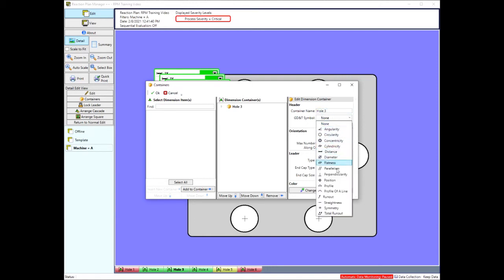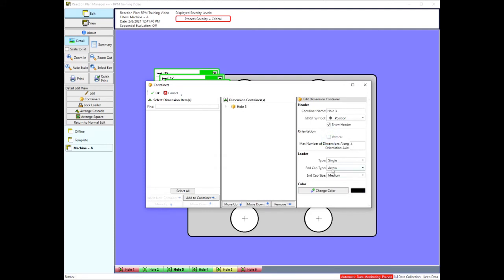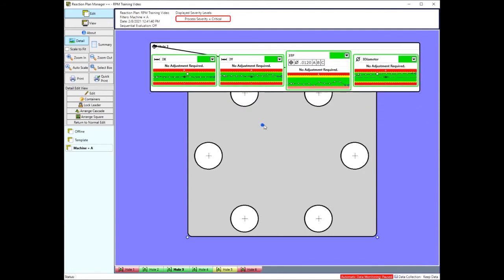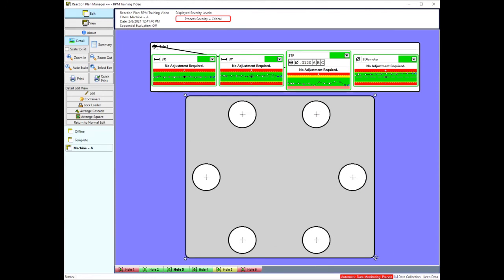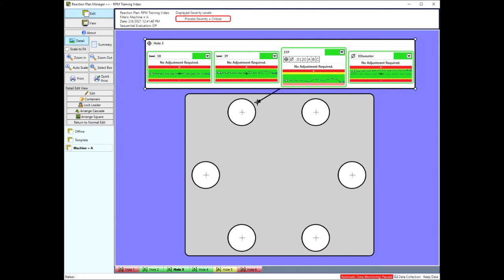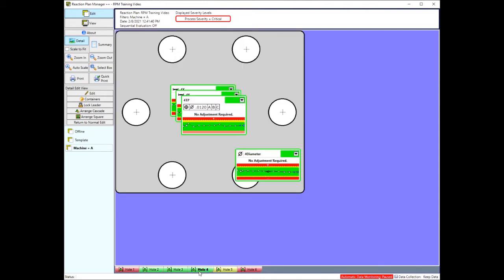give it a position GD&T symbol. Now I'm going to uncheck the vertical and leave the leader and the color the same. I'll say OK. Now this time it placed all of the dimension items horizontally. If you want, you can mix it up and maybe make a 2x2 grid. I'll do that for hole 4.